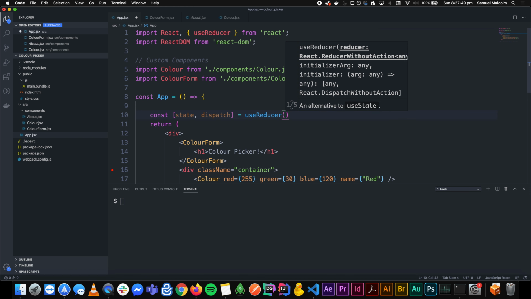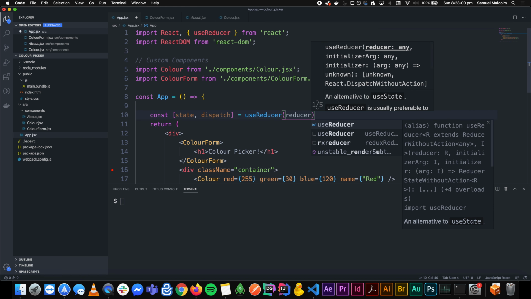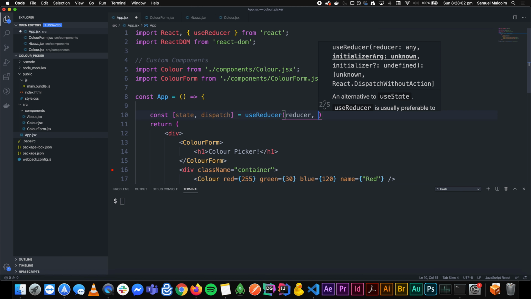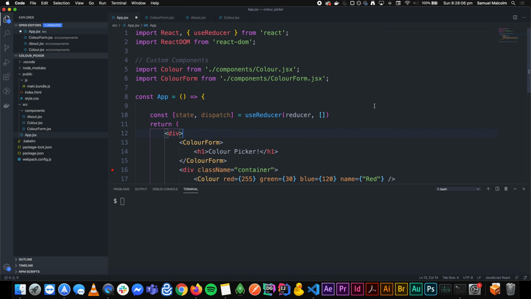And the useReducer hook takes two arguments. The first one is the reducer function, which is basically the function that controls the different types of updating to the state. So we're going to define that in a second. And then the second one is the initial state, so what the state is starting as. So we're going to start it as an empty array here.